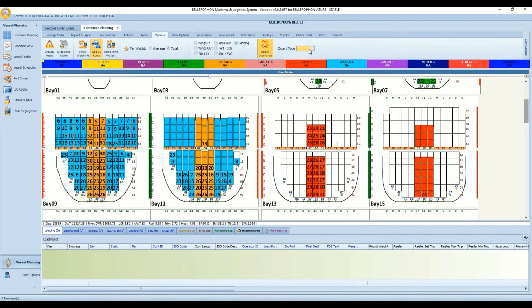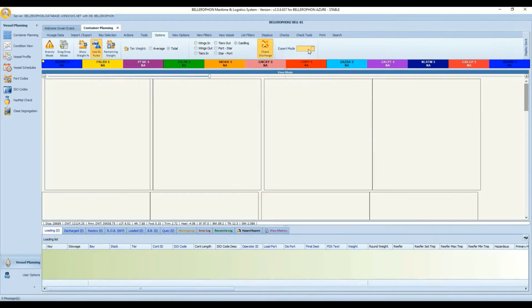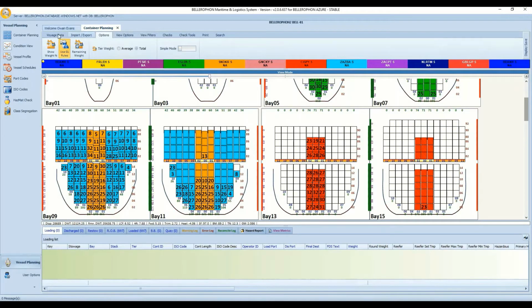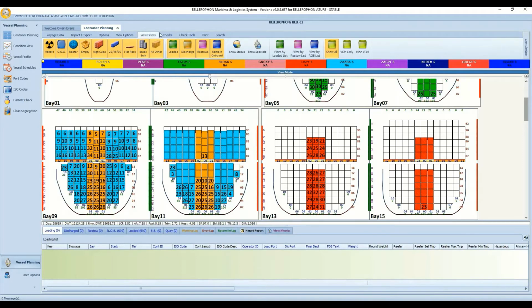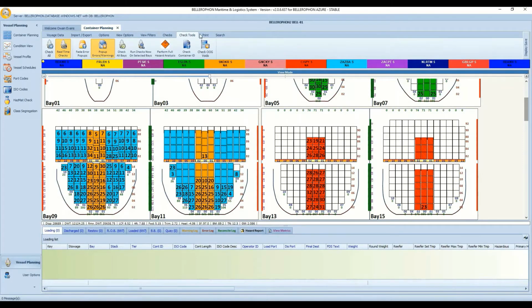Expert mode will display a full set of controls throughout container planning, whereby if you turn it off, it will engage simple mode, which as you can see reduces the amount of tabs and controls displayed in container planning. Essentially, you go from 15 tabs in Expert to 9 tabs in Simple, and obviously less controls are available to the user.